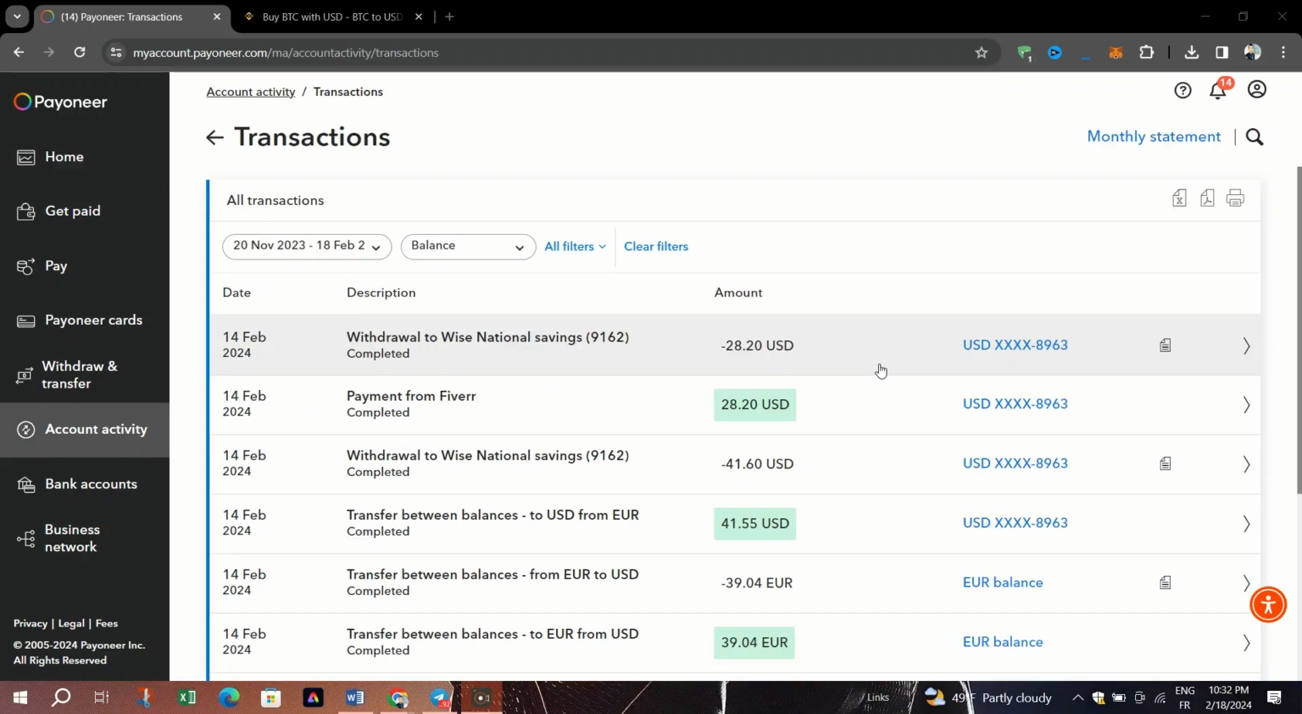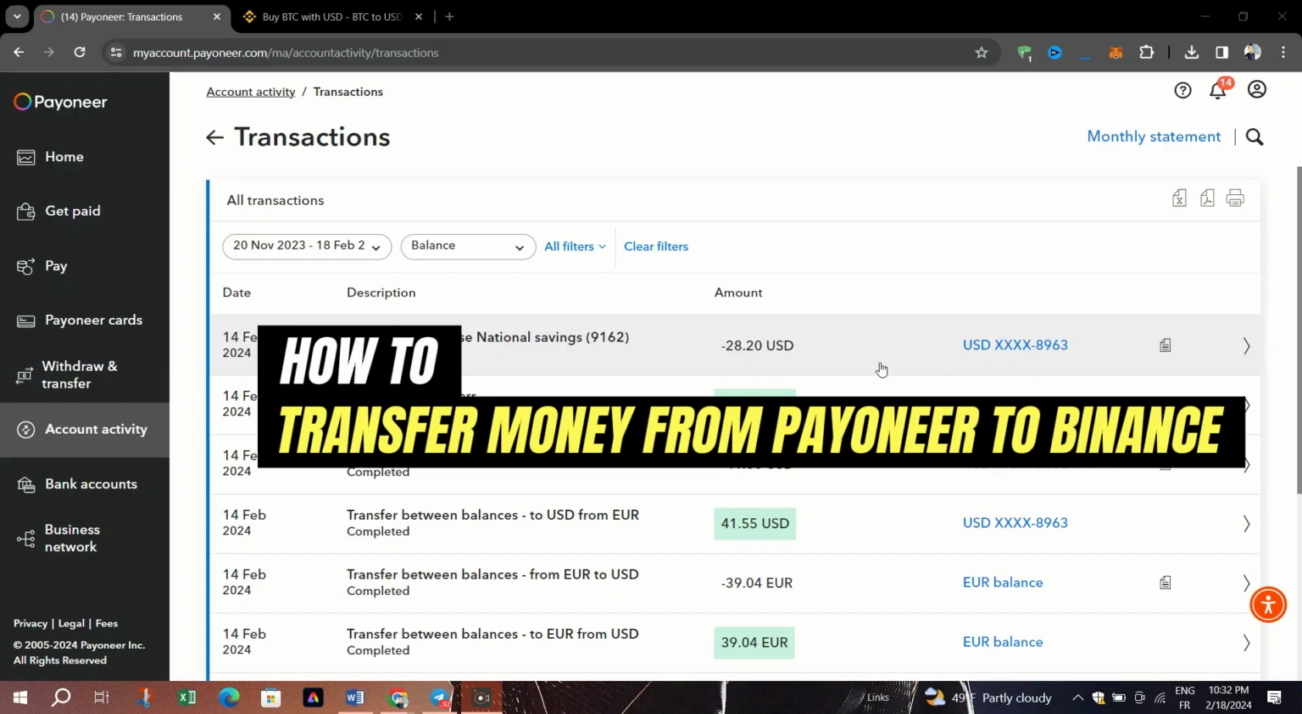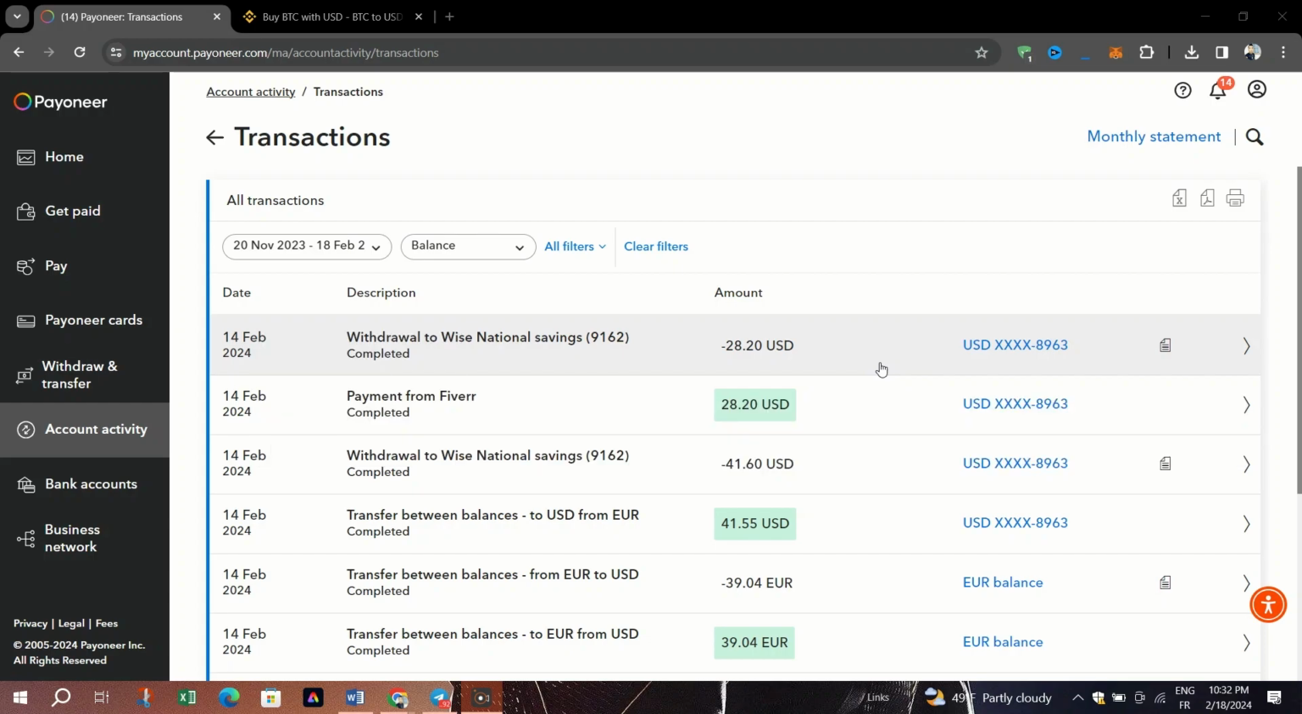In this video, I am going to show you how to transfer money from Payoneer to Binance. The easiest way to transfer money from Payoneer to Binance is to deposit funds with your Payoneer credit card to buy crypto. Here is a step-by-step guide on how to do it.